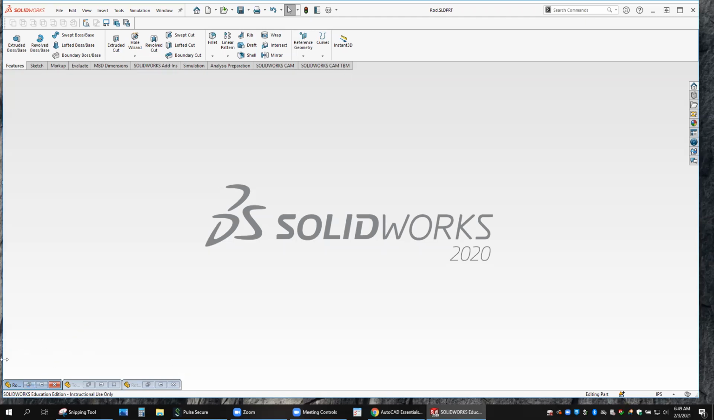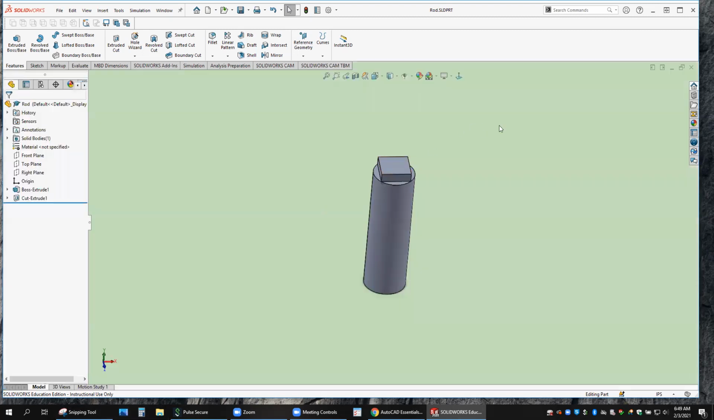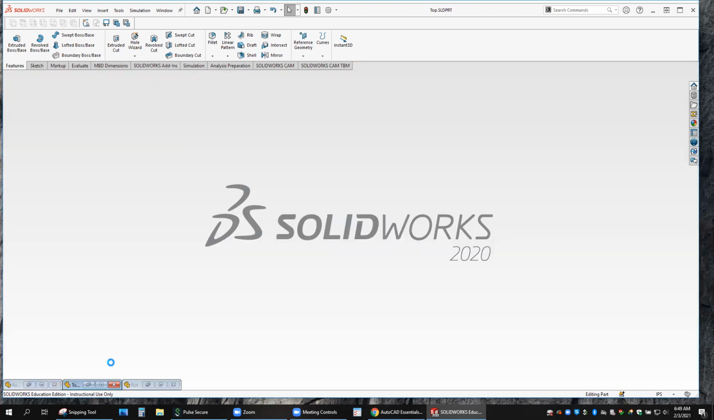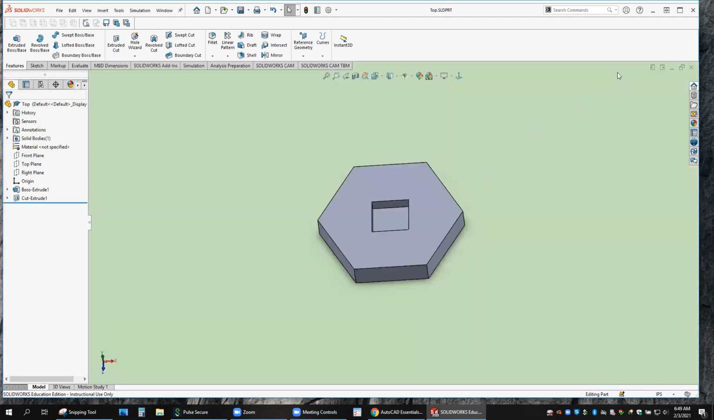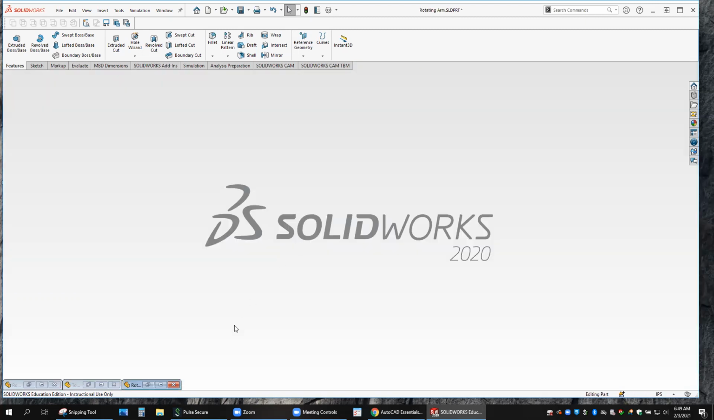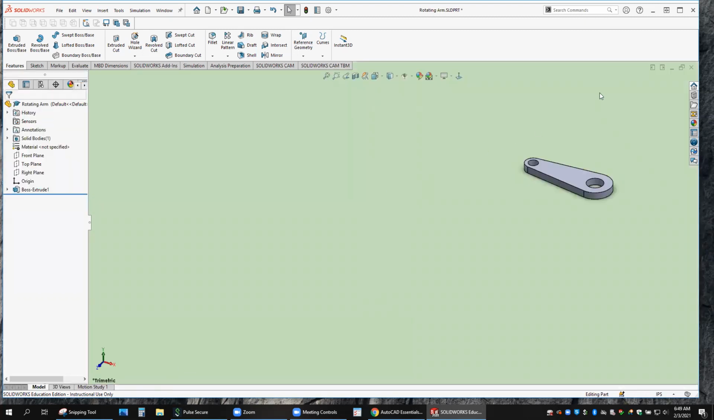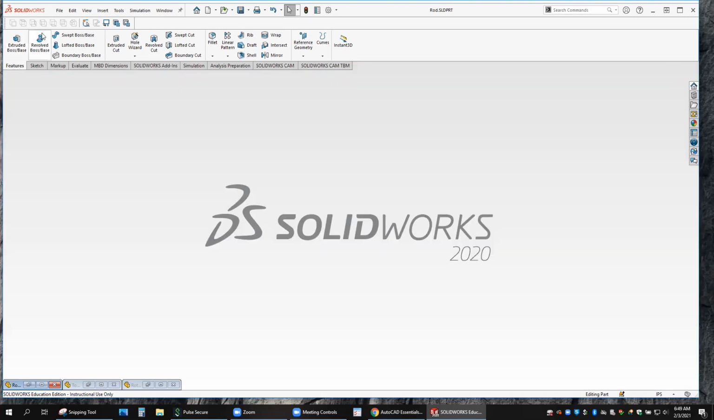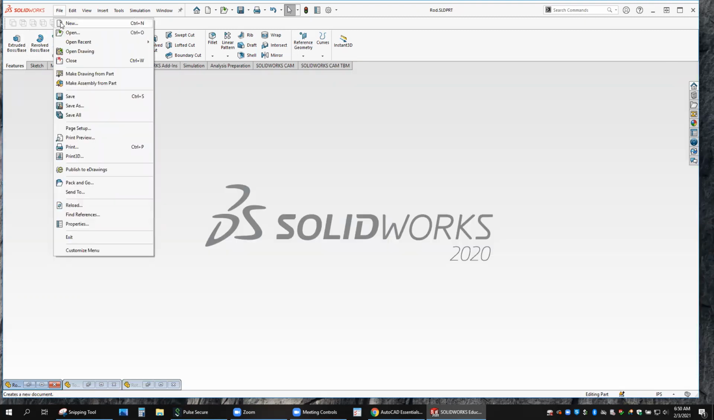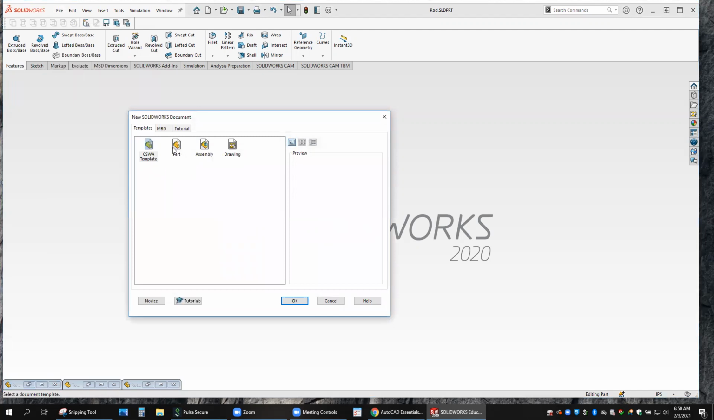So I've got these three parts down here on the lower left: a pin, a little hex cap up here, and an arm, basically. We are going to put those together, so we're going to create a new file. We're going to say File, New, and instead of saying part, we're going to say assembly. I'll click OK.